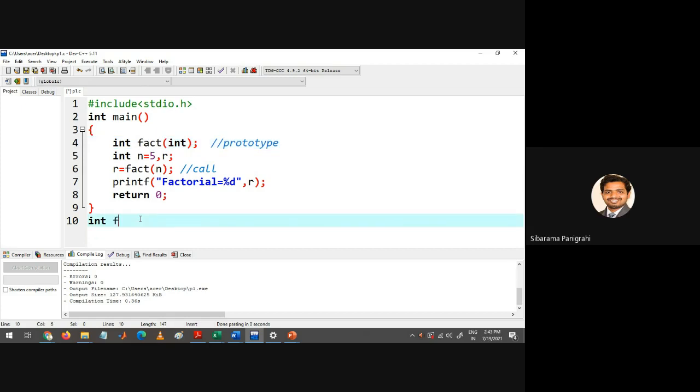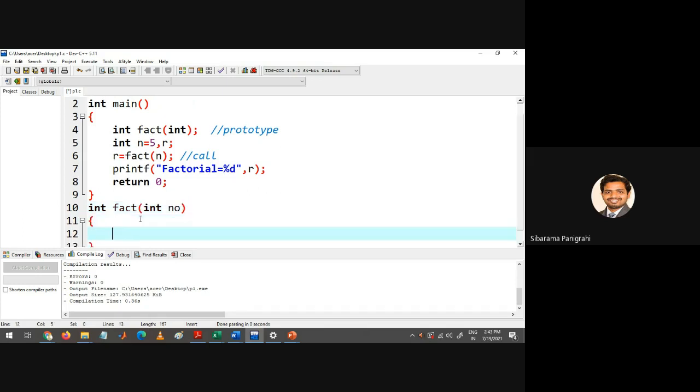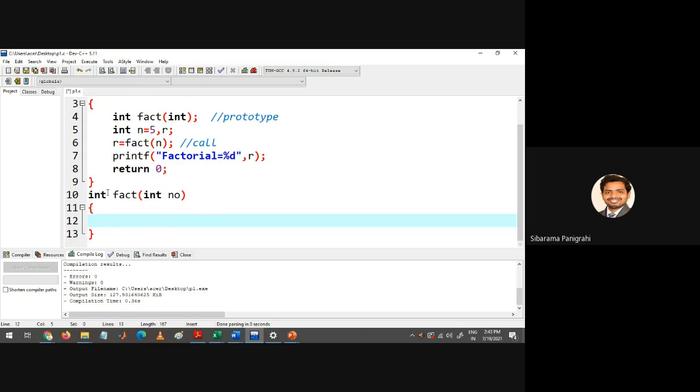In the prototype it is fact, so here I will write fact. Then it is an integer variable, so integer. So why have I taken n? You can take any variable, right? You can take any variable. Now it has a body, right?